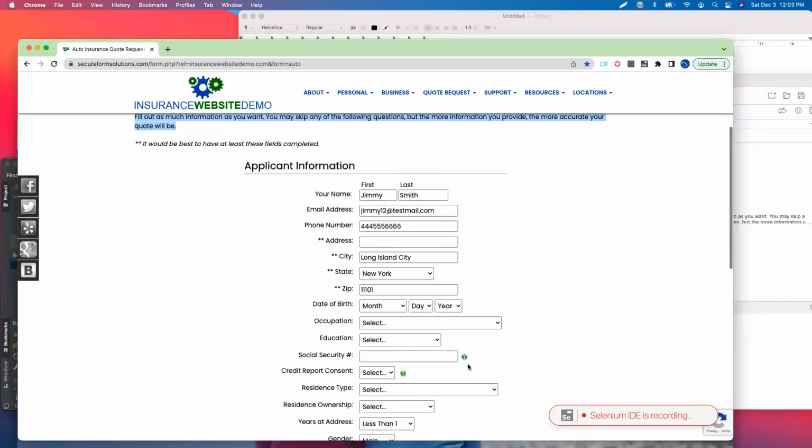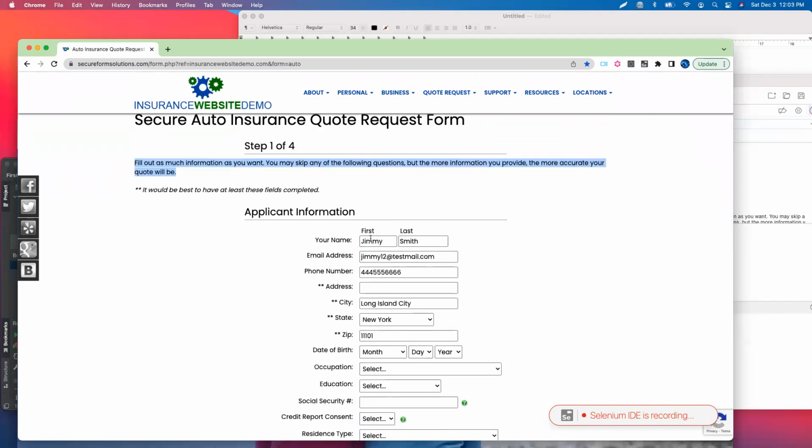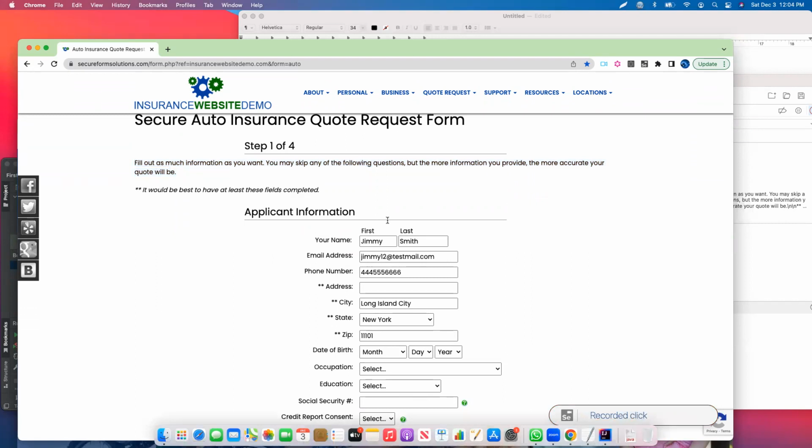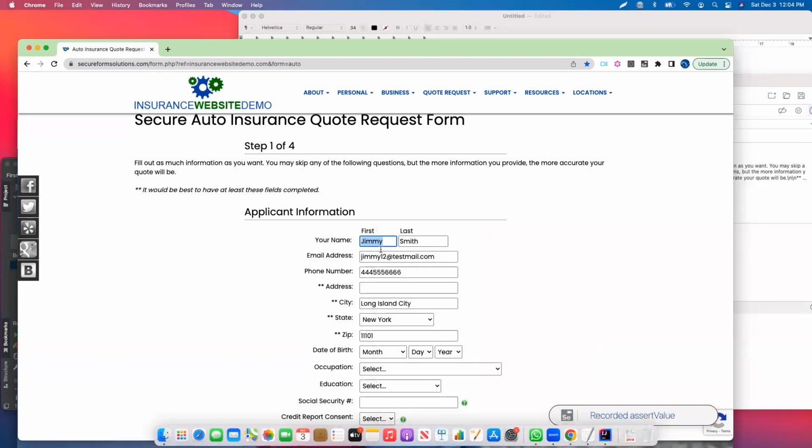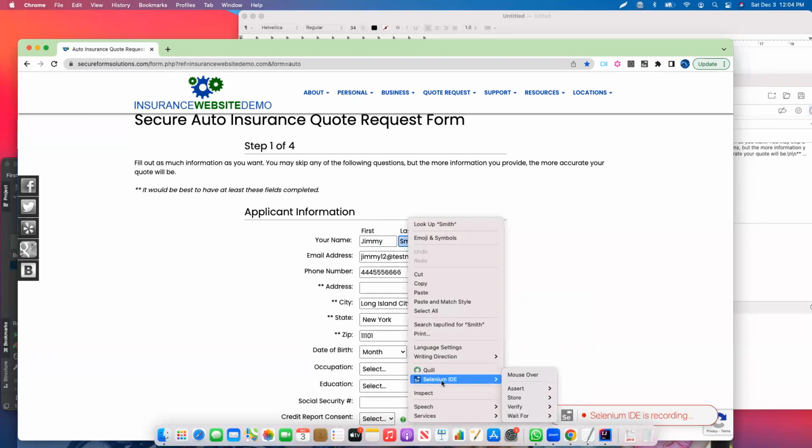Notice that on the second step, you're seeing the first name, last name, email, phone number, and everything displaying properly. So now I'll click on this, right click, and say assert, and I'm going to say value. I want to make sure the value is there because these are pre-filled from the previous page, where we entered this information. So assert, I'm going to say value.